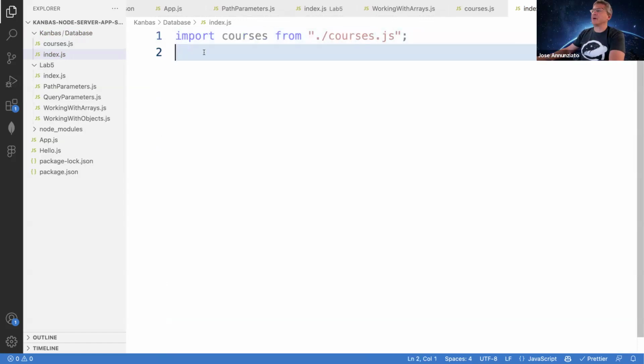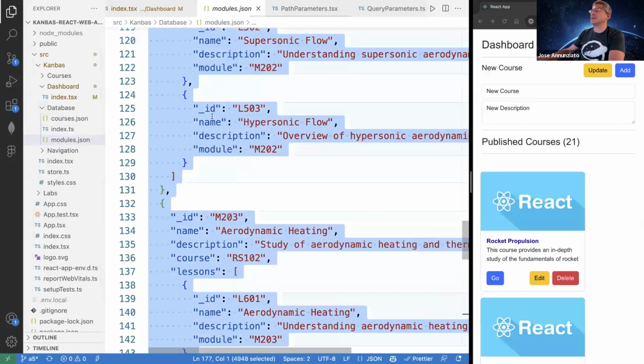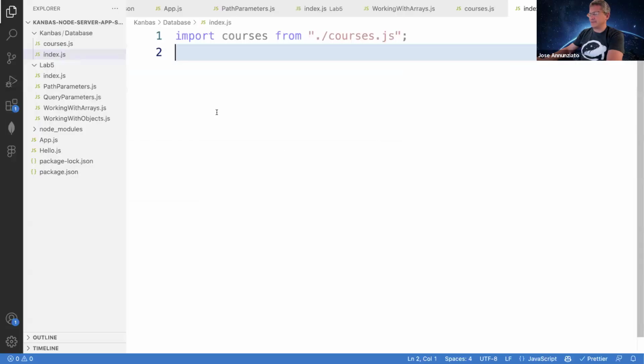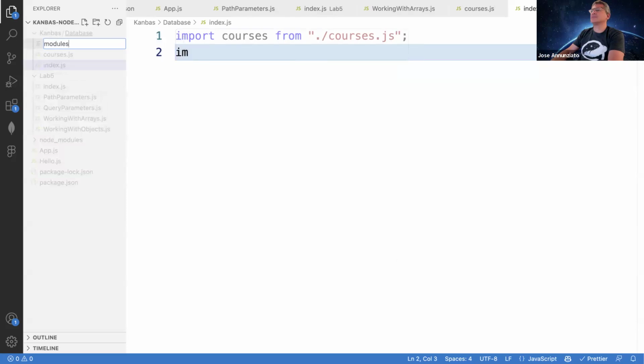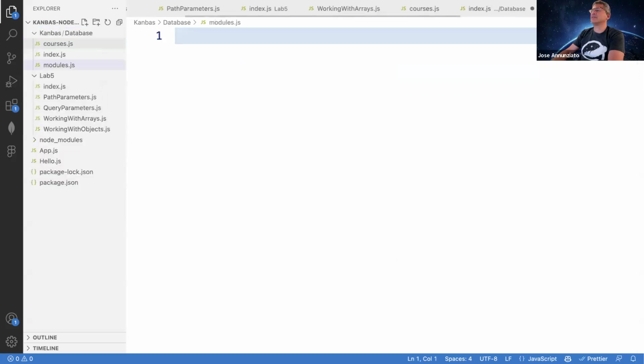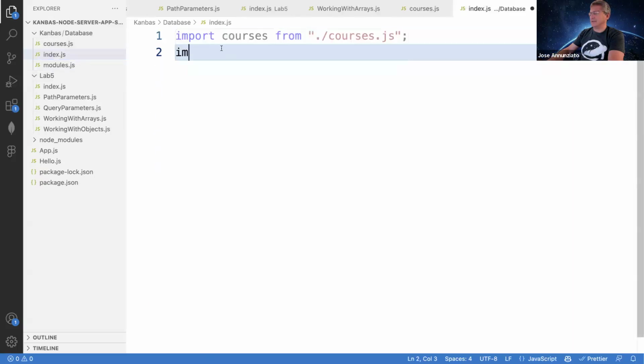So let's do the same thing for modules. I'm going to go to modules, copy this, and put it inside of a file, call it modules.js, paste it. And this will be import modules from modules.js. Like that, okay?